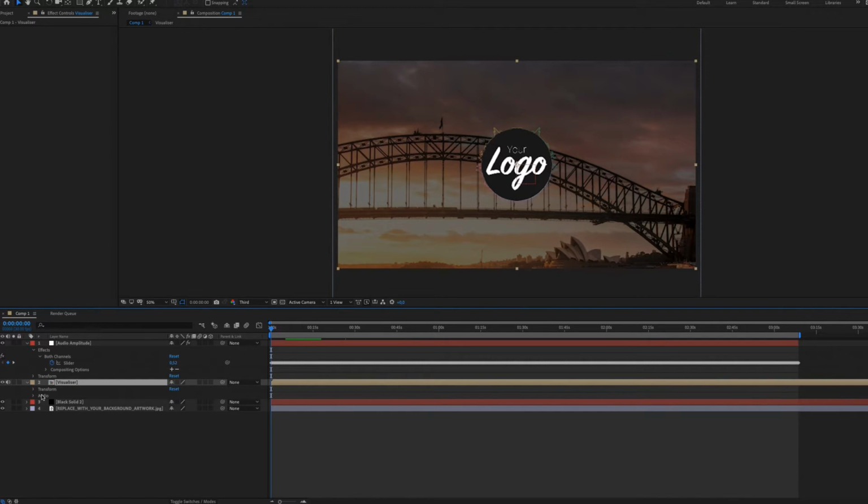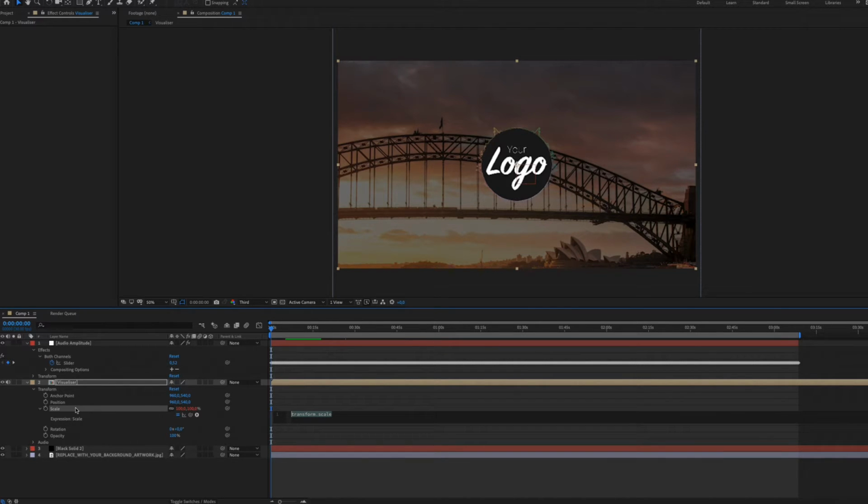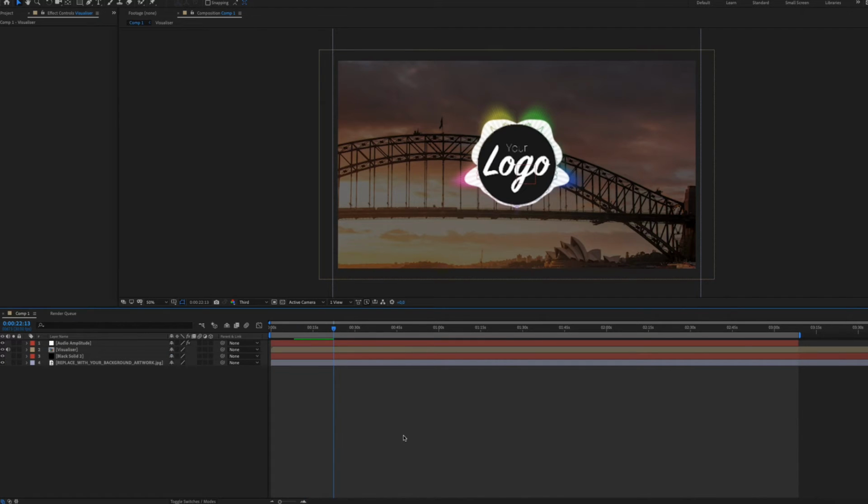Then we'll take the visualizer, get the scale, press Alt Shift equals, and then we get this expression box pop open here. We're going to take this pick whip tool, move this to the slider, this should come up. And then all you want to do is put plus 100 in each of these. And it works. And there you go. That's how you do it.